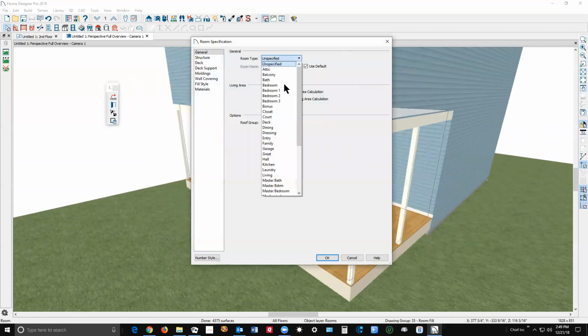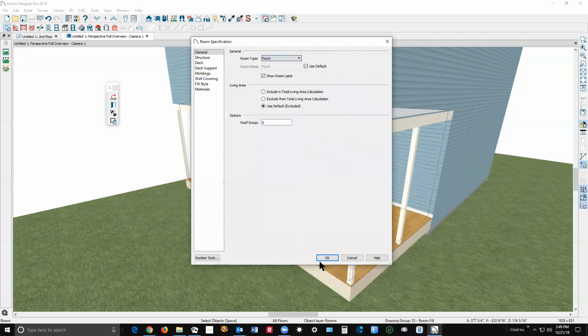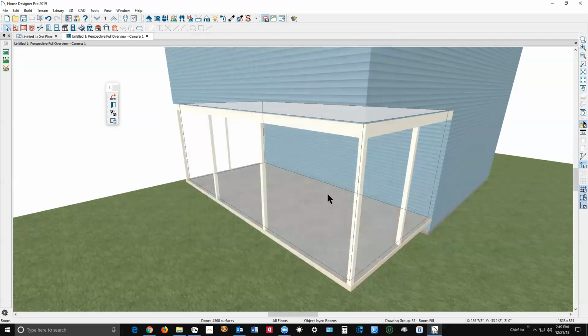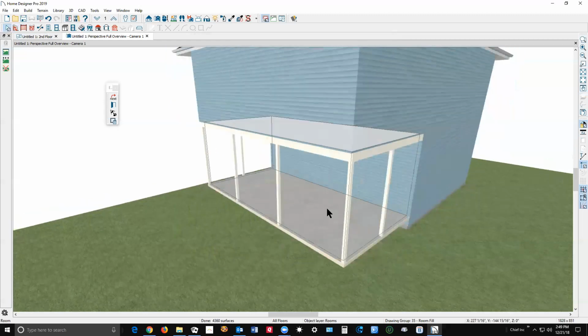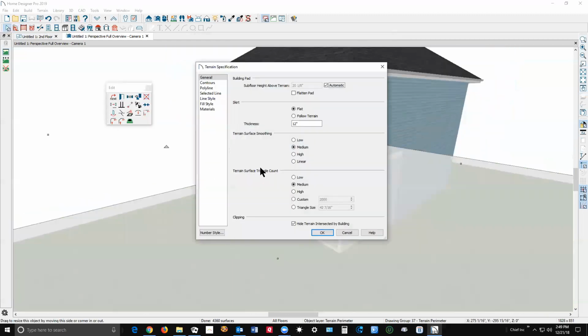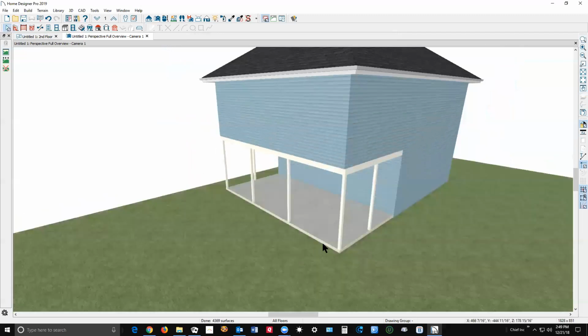I'm going to tell it to be a porch. Where's porch? There it is. And it should then get a concrete floor, and it did. I'm going to raise the ground up to just a little bit below zero.